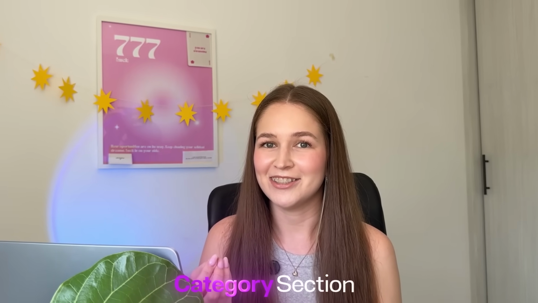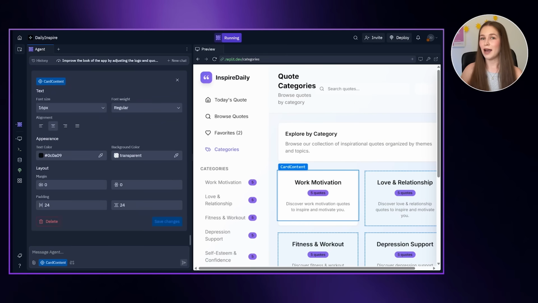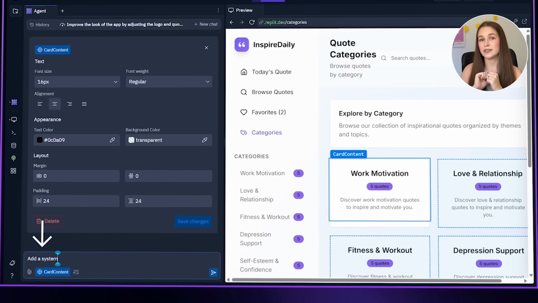It's a clean and very helpful feature, but there is more we can add to make the browsing feel richer, especially inside the category section. So now we'll head back into Replit and expand the quote system. Here's what we're gonna say.